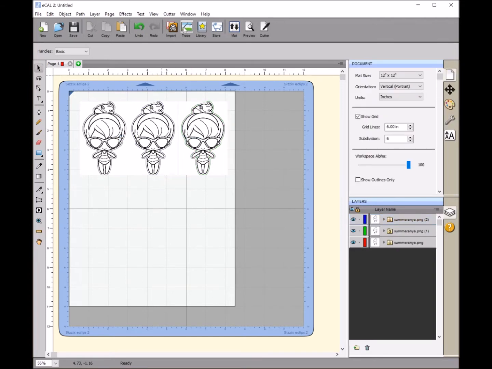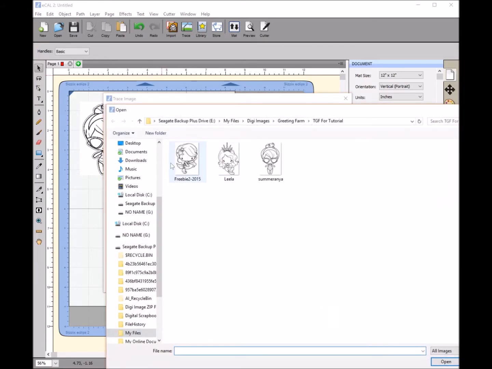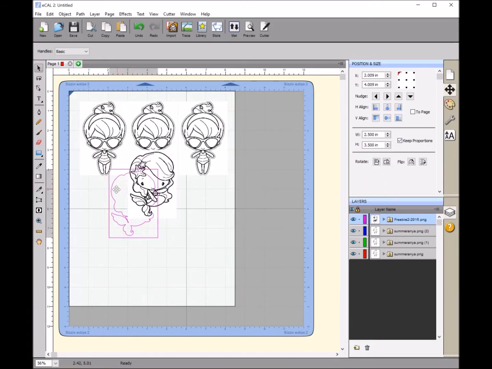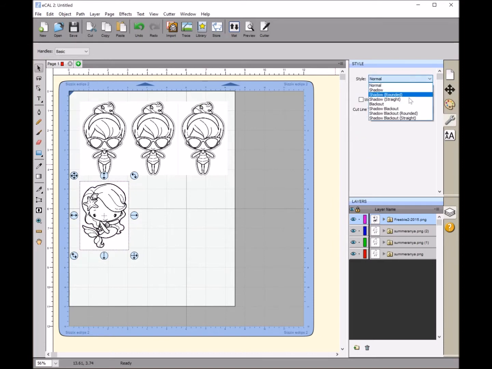And I'm going to do another image again. Trace, choose an image. Let's go with this freebie. She's already set to go. Again, I'm going to change the border around her to go a little bit bigger. It's much better.